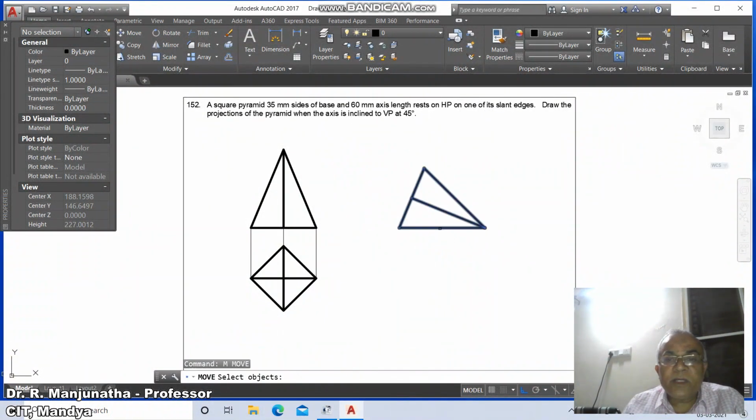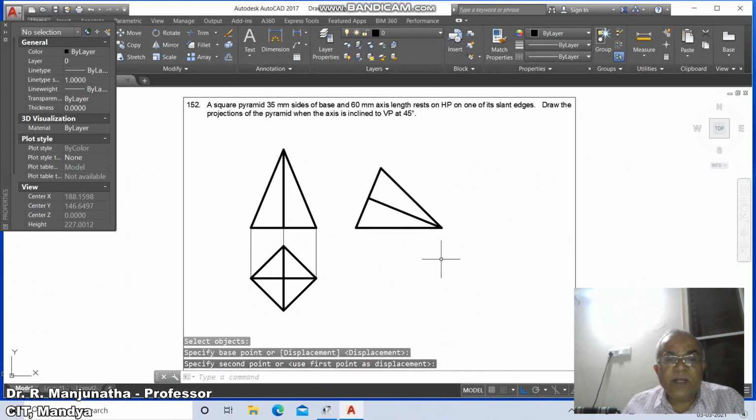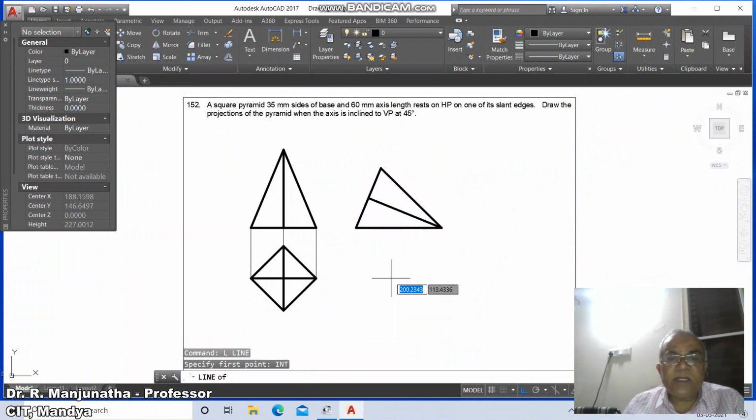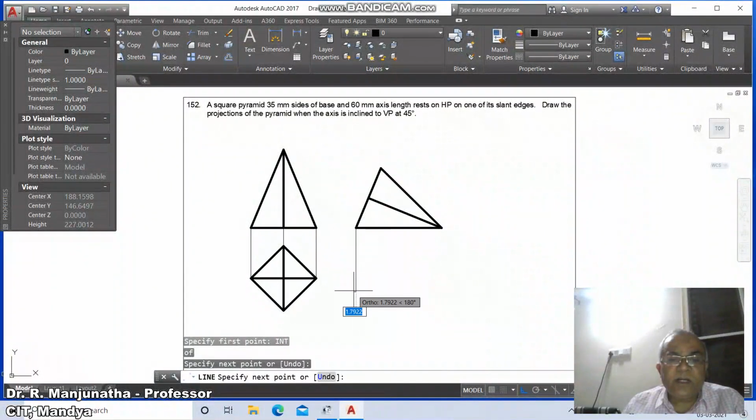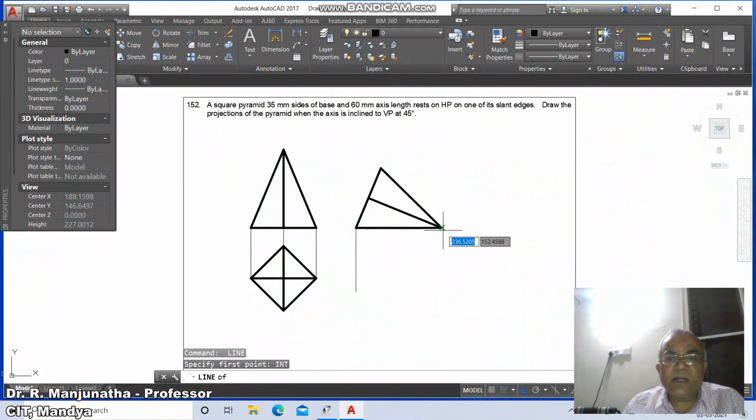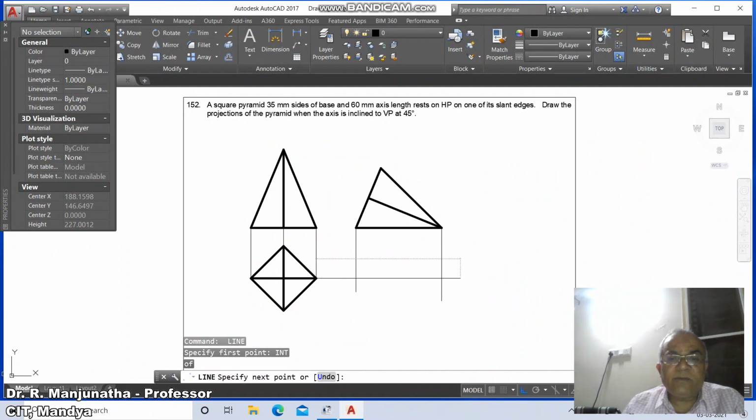Then go to move, take it nearer, and then go to line, take the intersection point of this and draw a line to INT of this, and then from here take INT of this.